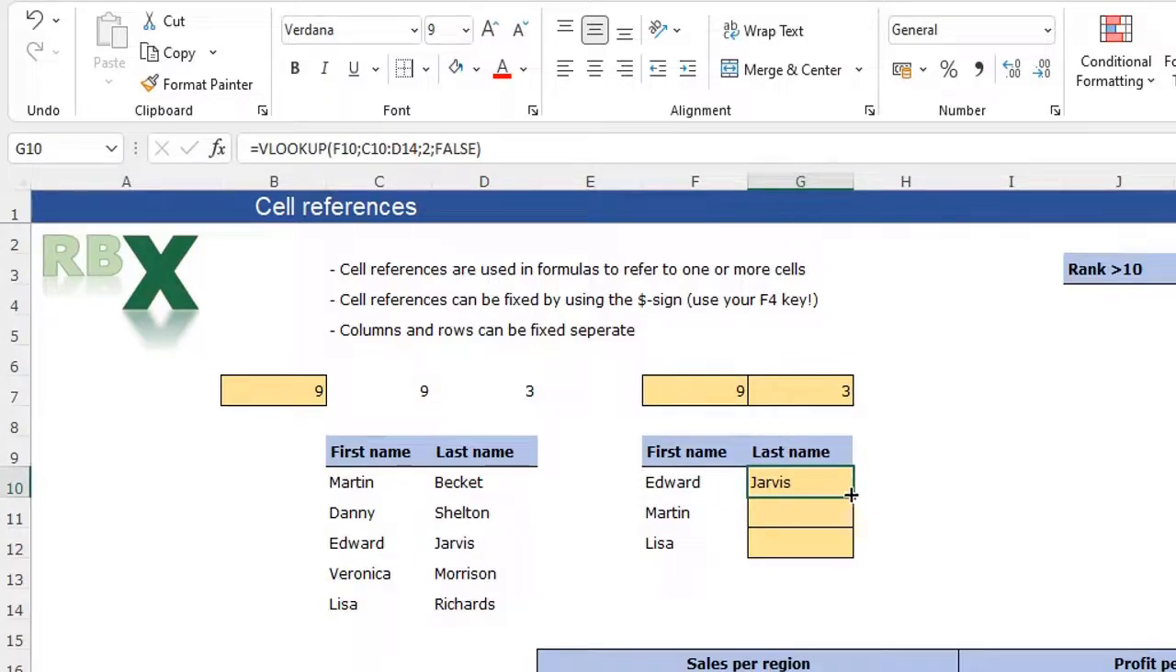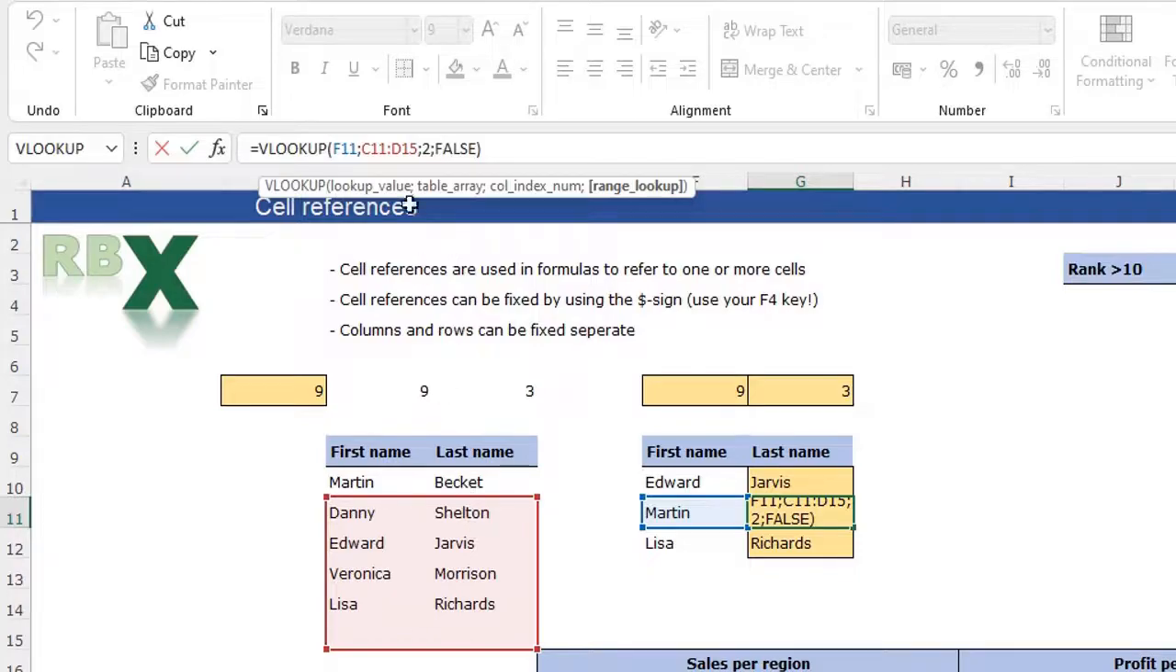I can select my cell, fill this down, and you see I get an error. It cannot find the last name for Martin. Well, it is in the table, it's Beckett, but it cannot find it. When I'm selecting my cell, go to my formula bar, you see my table array moved one cell down, and that's because I did not fix the reference to the table array.